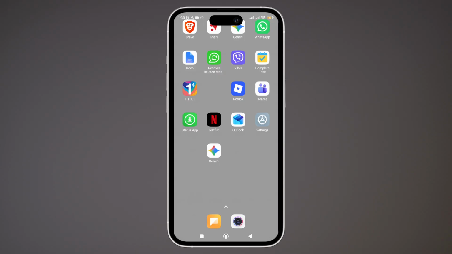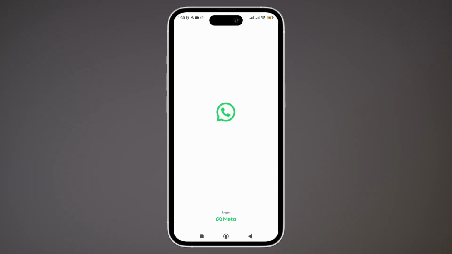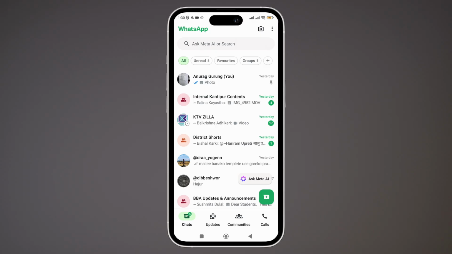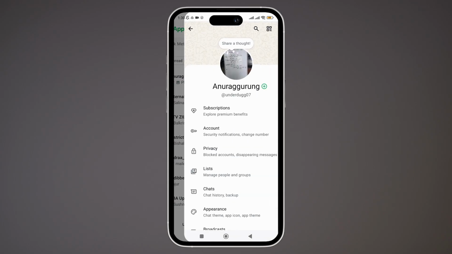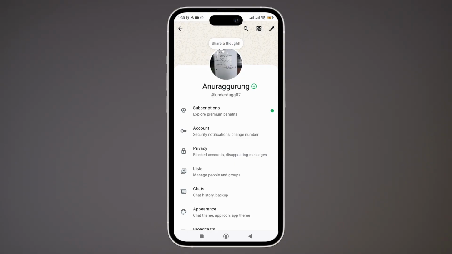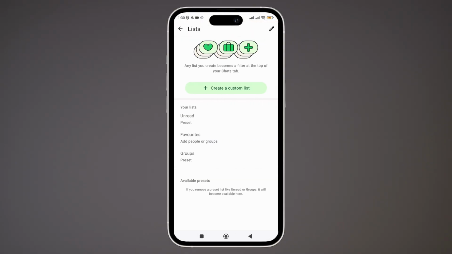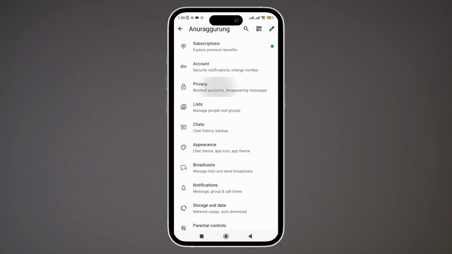First things first, open the WhatsApp app on your phone. Once you're inside the app, tap on the three dot icon shown in the top right corner of the screen. From the drop down menu that appears, tap on Settings. Once you're inside the settings, scroll down and tap on Privacy.